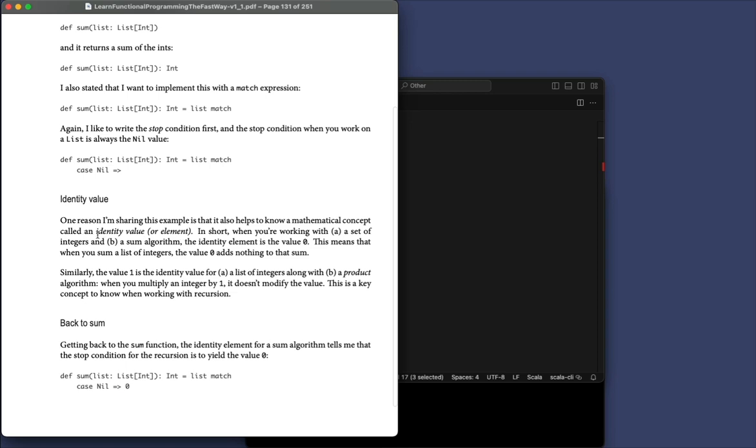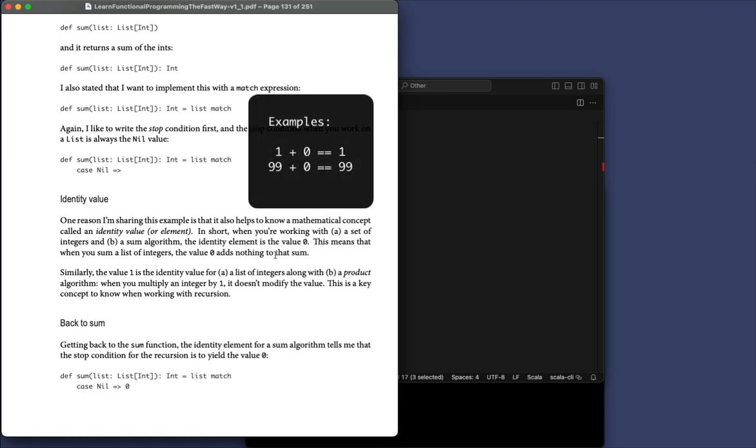So there's something called an identity value or an identity element. And in short, when you're working with a set of integers like we are, and you're also working with a sum algorithm, the identity value is 0. And what this means is that when you're summing a list of integers, the value 0 adds nothing to the sum. So I always think of it this way. You have a set of data like this, and then you have an algorithm that you're trying to work with. So what is the identity element? Where that identity element is something that won't change the value of this algorithm right here. So when you're doing a sum on a list of integers, the value 0 adds nothing.